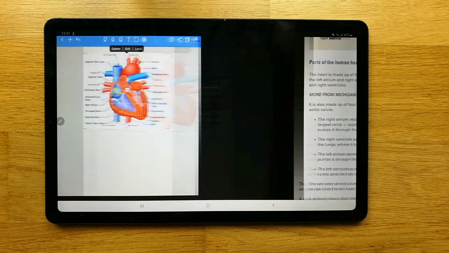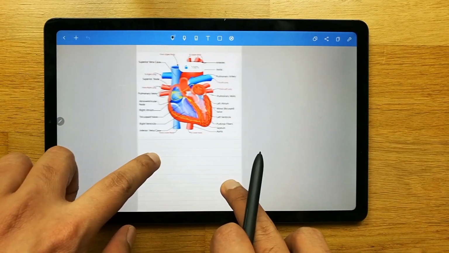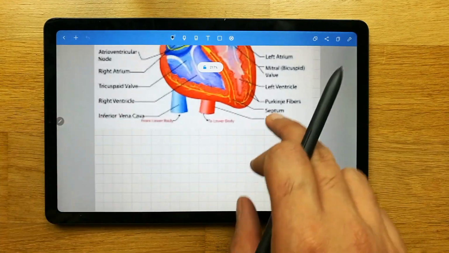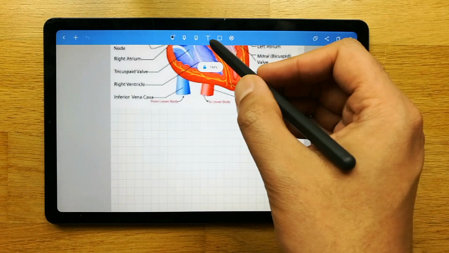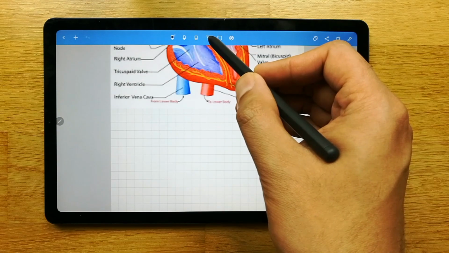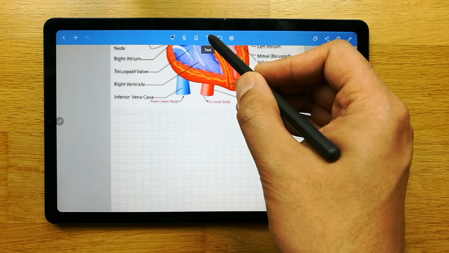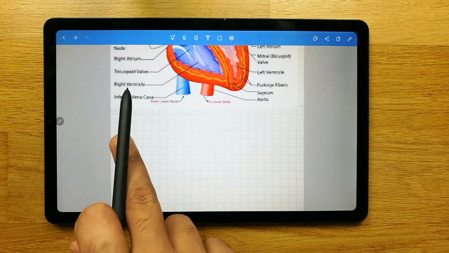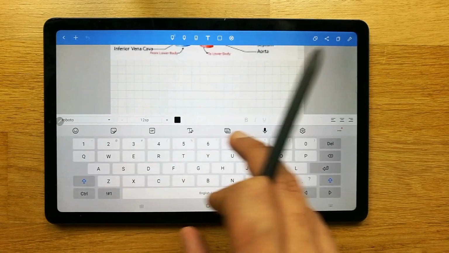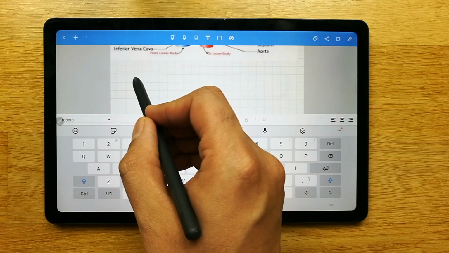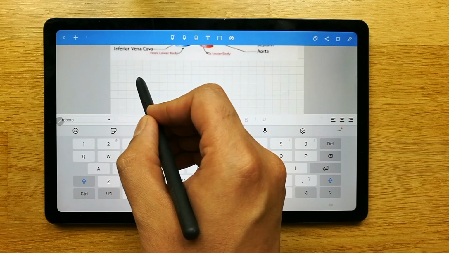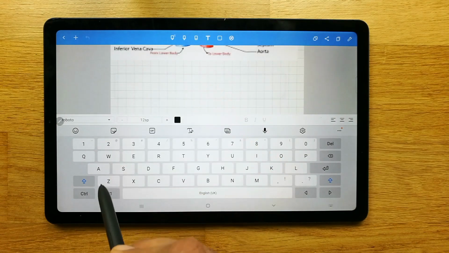Okay, like this. So now my notes are over here, and now I want to put my text over here. So what I will do now, I will go here in the T option, the text option. I just go over here, and if you want to write something, it will bring out the keyboard, and I use my S Pen. I change the location where I want to write, so I just put it like this.